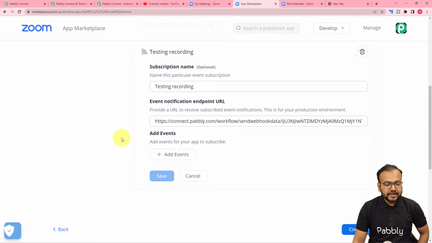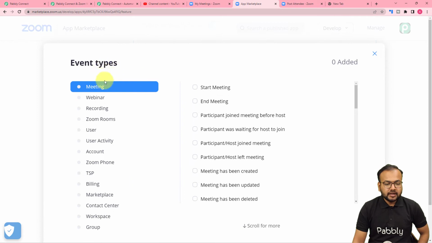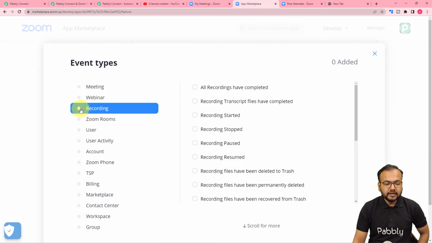Okay, right. And after that, click on this add events button, and under this event type you will find this recording option. Click on recording, and from these events you have to check this box. Okay, all recordings have completed. Check this box, or you can check this box as well, recording stopped, whatever you want. I am selecting this and this also.